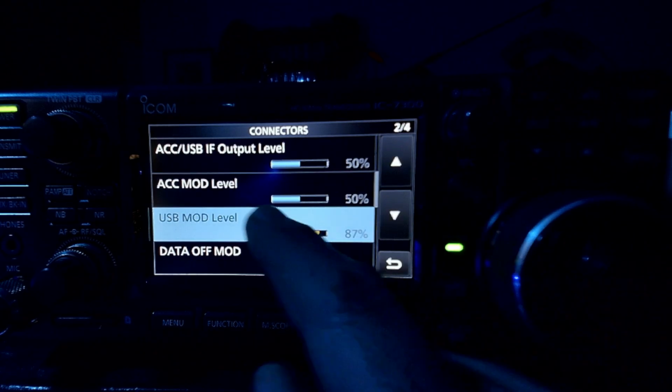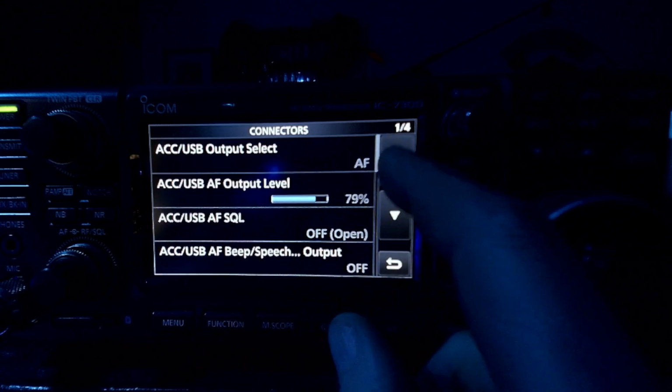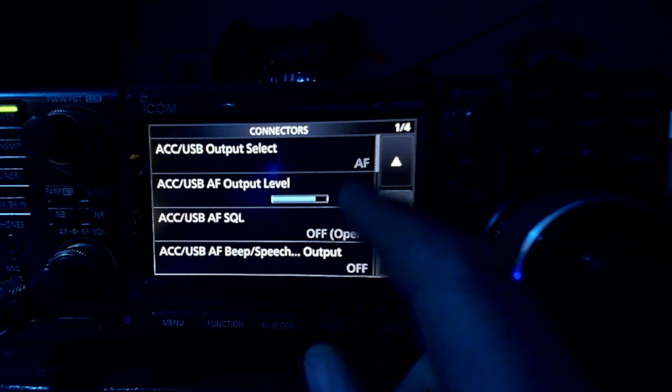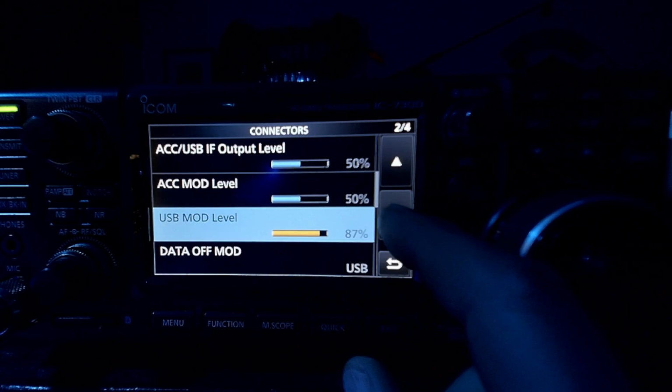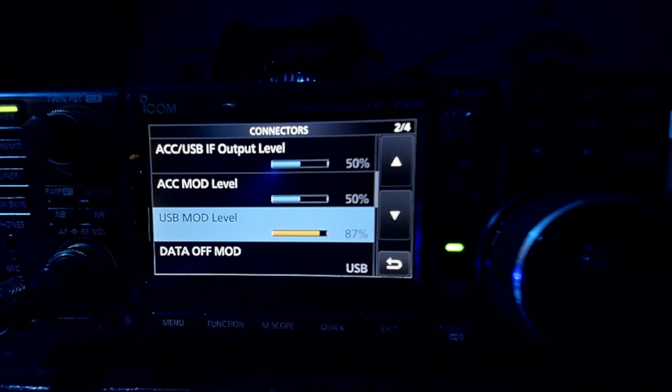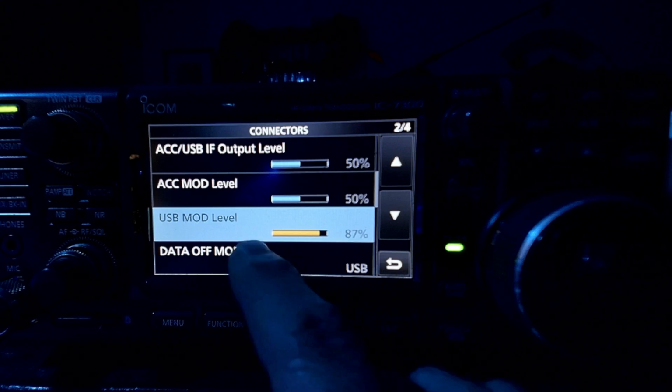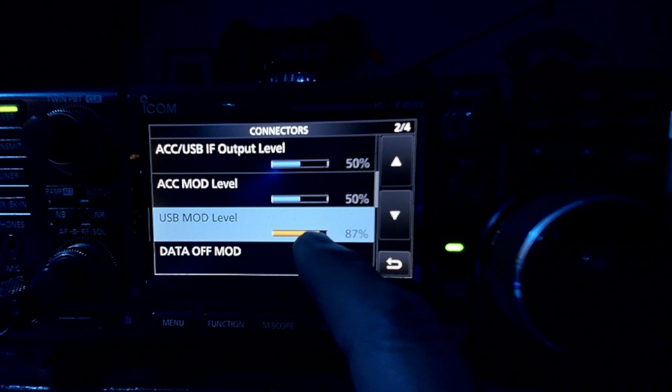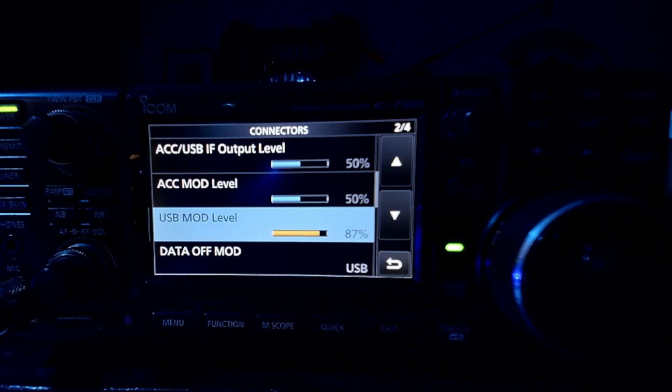Now back up, you'll see, where are you? Right here, USB mod level. Okay, the mic gain is not going to work anymore because you're not pushing audio into the front connector on the radio, into the mic connector. It's coming in through USB. So now the USB mod level becomes your mic gain. So I have mine set at 87. Yours is going to be different.